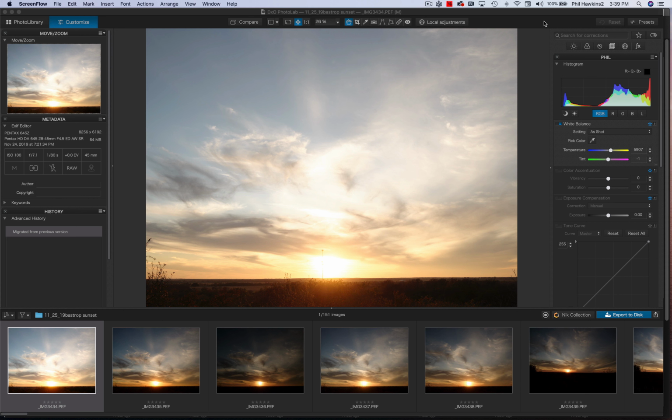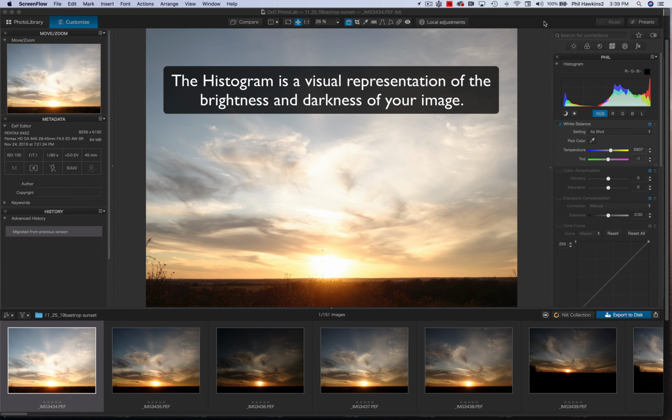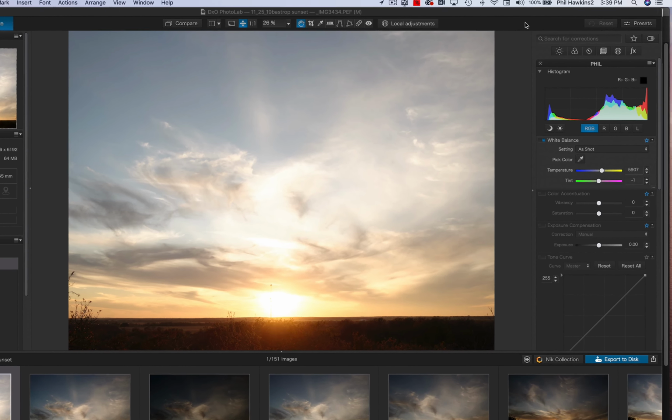Now, the histogram really is the center of the universe in guiding your exposure and processing. A histogram exists in just about every image manipulation program made, and it's also incorporated in just about every camera made. So you can do nothing but benefit by learning the histogram. Now, Histogram 101. The histogram is a visual representation of the brightness and the darkness of your image. It's really just as simple as that.